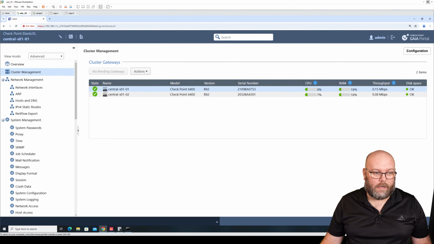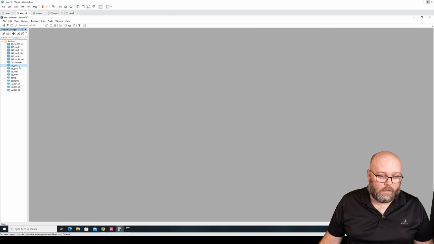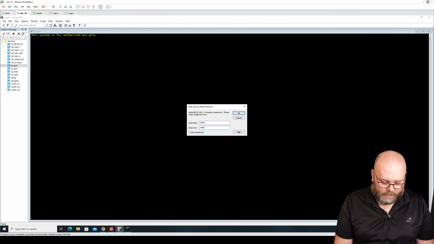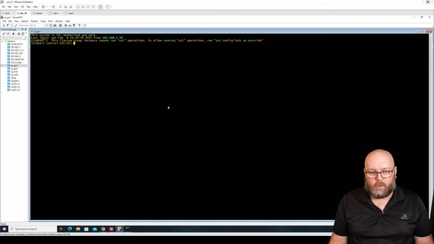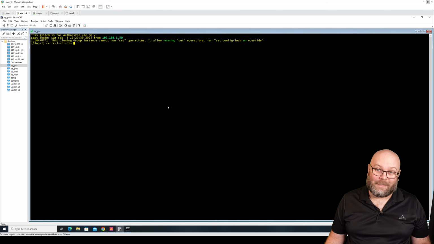And the primary one is 01, but it's also load sharing. So what box is actually managing the traffic? To see this, you can log into Insights, and I normally use Secure CRT.